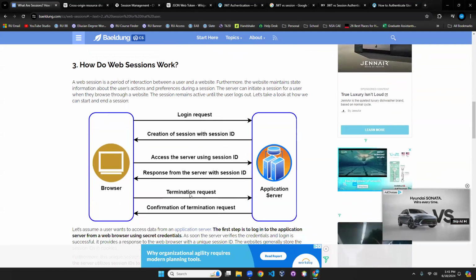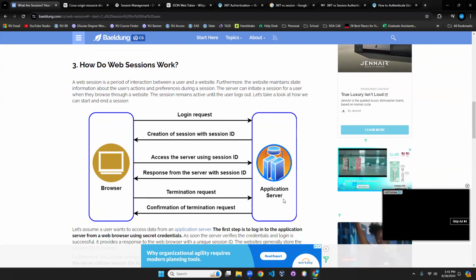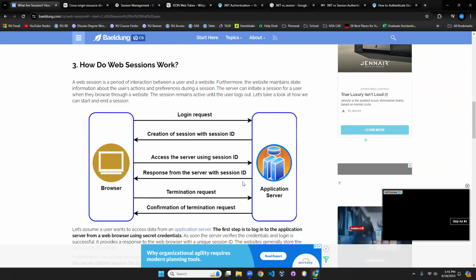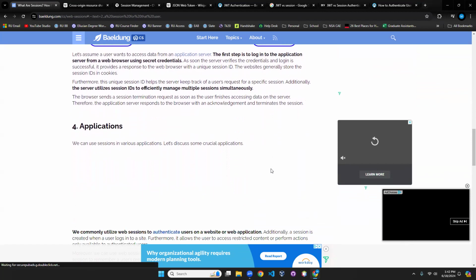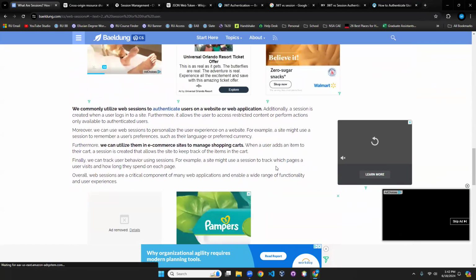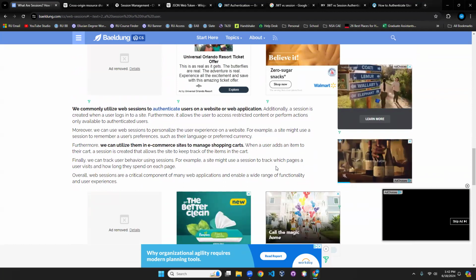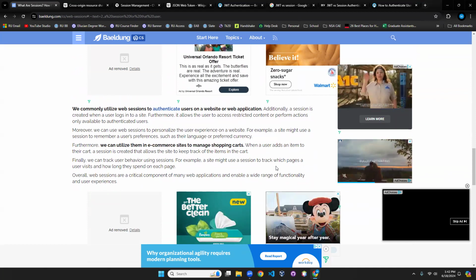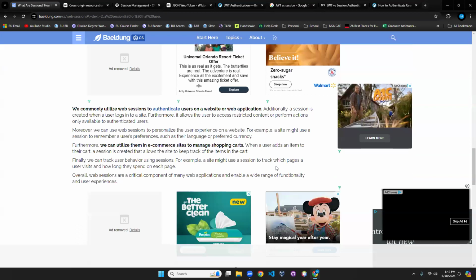Eventually, we get a logout request, it's a termination request. Usually it involves a confirmation, and then the user is no longer logged in. That session is no longer interesting, and the application server can dump the information. Now, we can use it for authentication. It's the most common mechanism for using it. When you log into a site, restricted access, restricted content, you utilize them in e-commerce sites like shopping carts. Anything we need to remember about a user, we can do it.